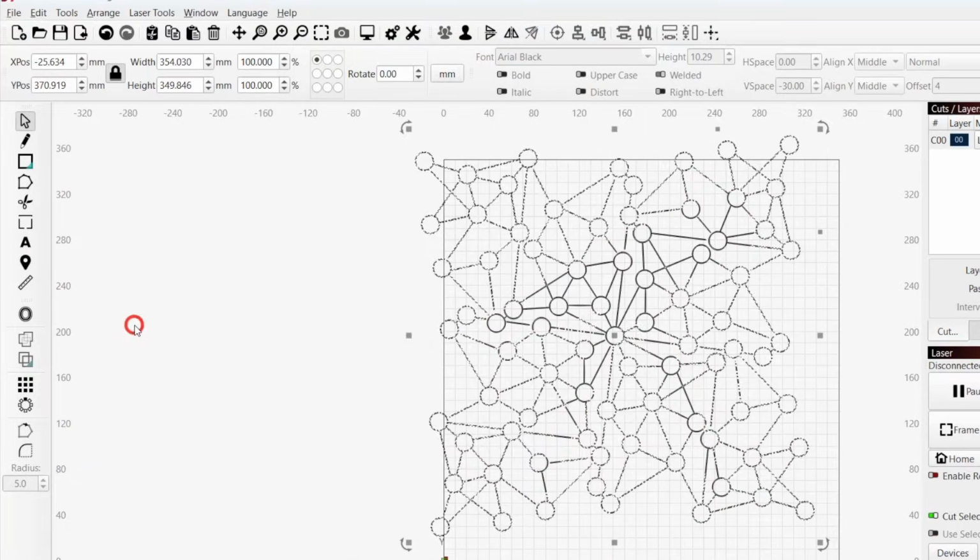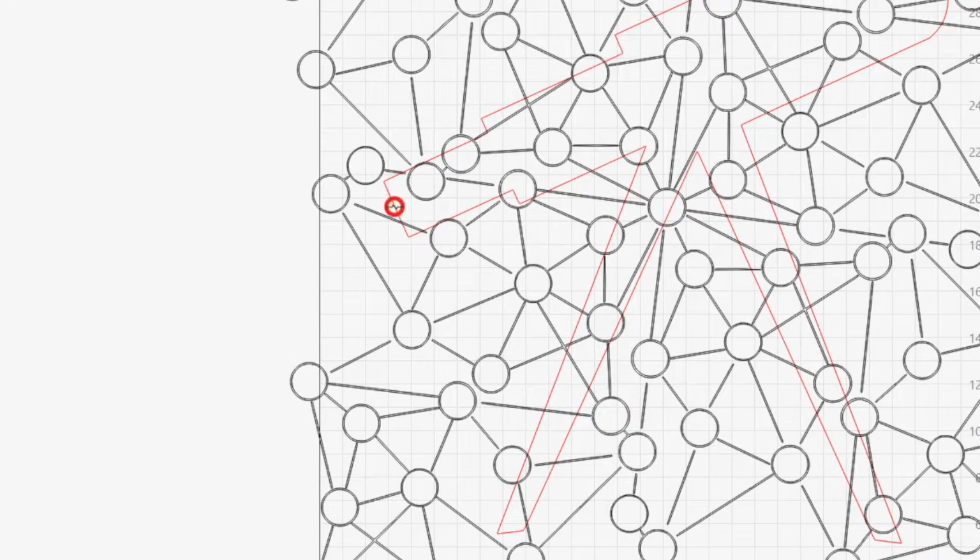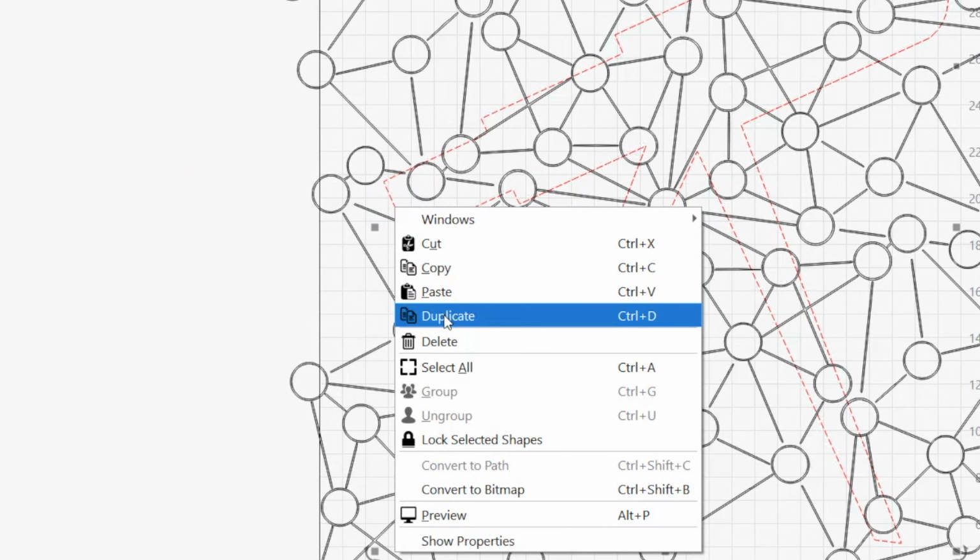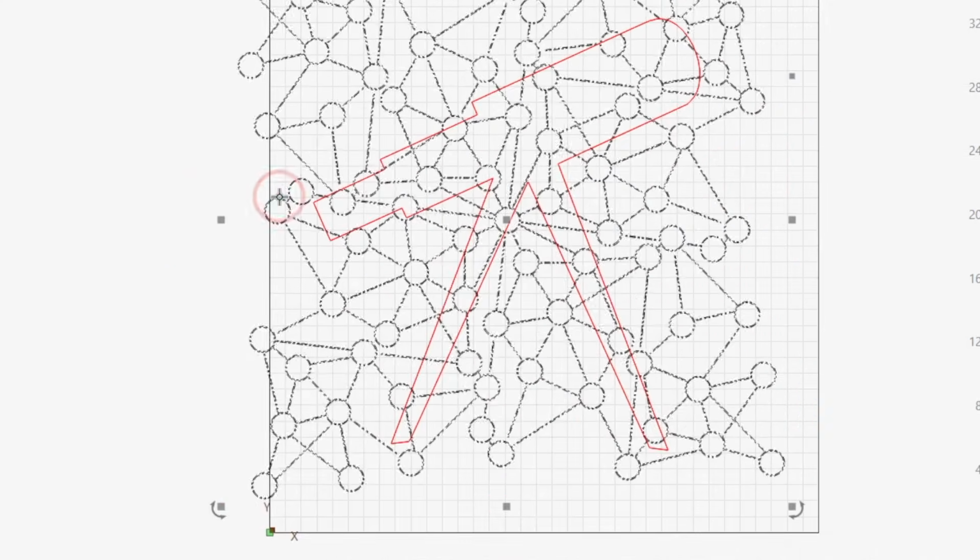Also, the cutting shape is deleted during the cutting process. If you want it to remain in your design after using it with cut shapes, first duplicate it, and then select just one copy to use with cut shapes.